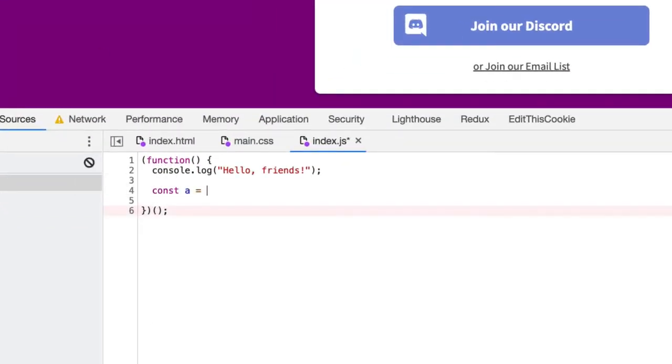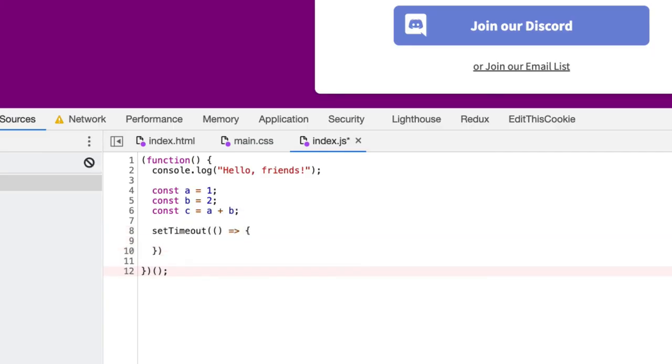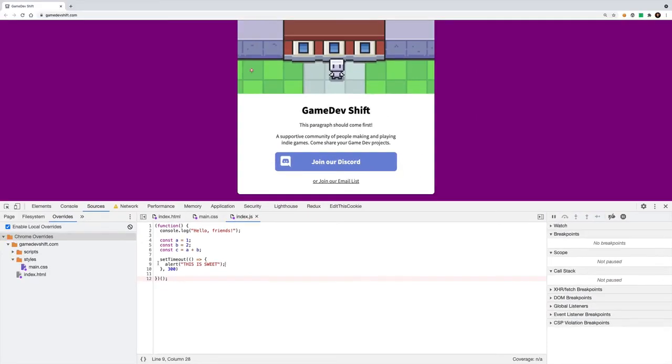So like const A is 1, const B is 2, const C is maybe A plus B, and then I'll set a timeout, and after a little bit of time, maybe 300 milliseconds, we'll do an alert box. Now I've hit save here.